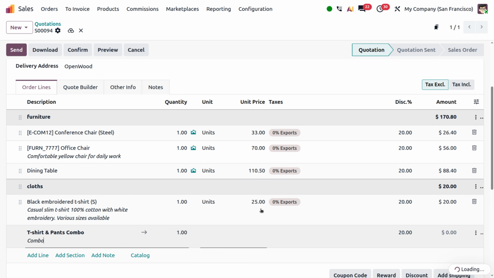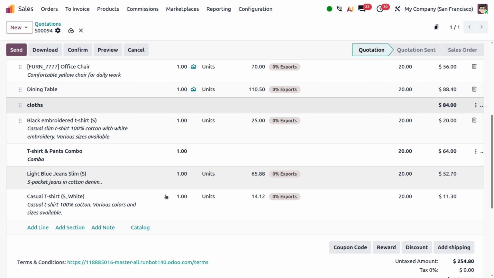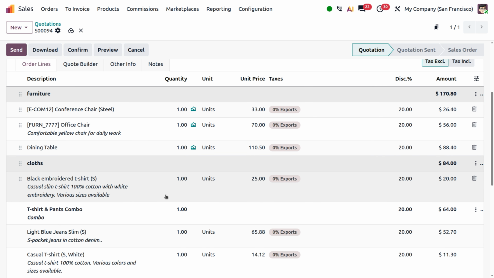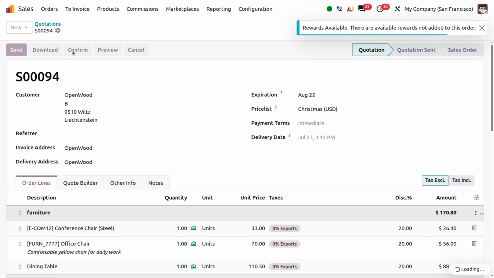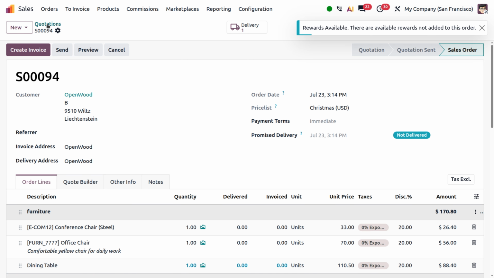So that's how simply you can section them and add them under particular sections, and you can save this as a template. Once you guys are done with it, I can confirm this as a sales order. And let me give you another example.